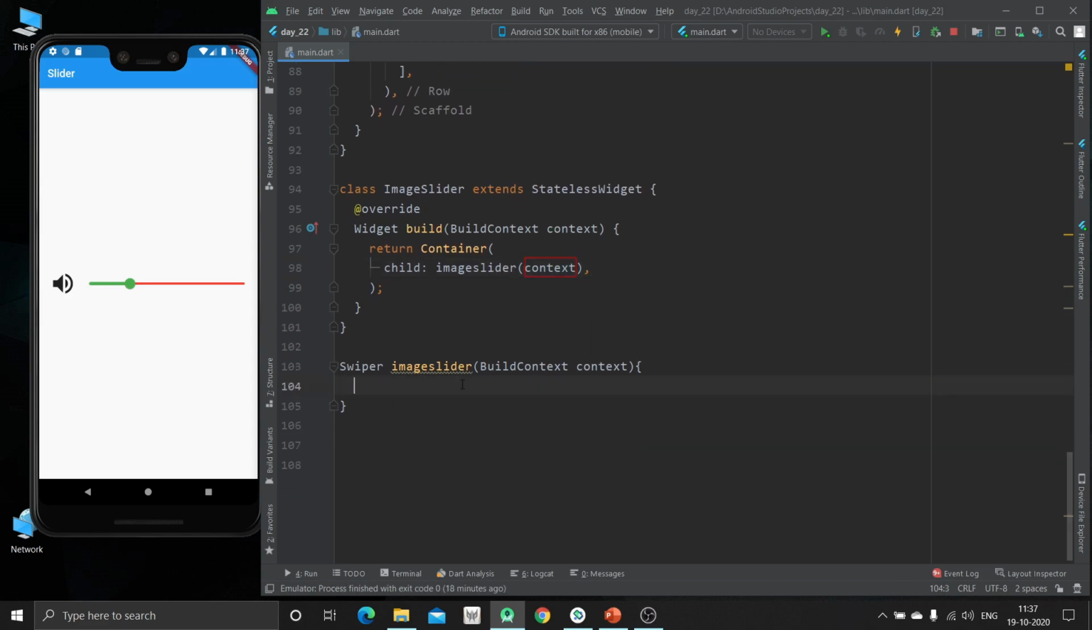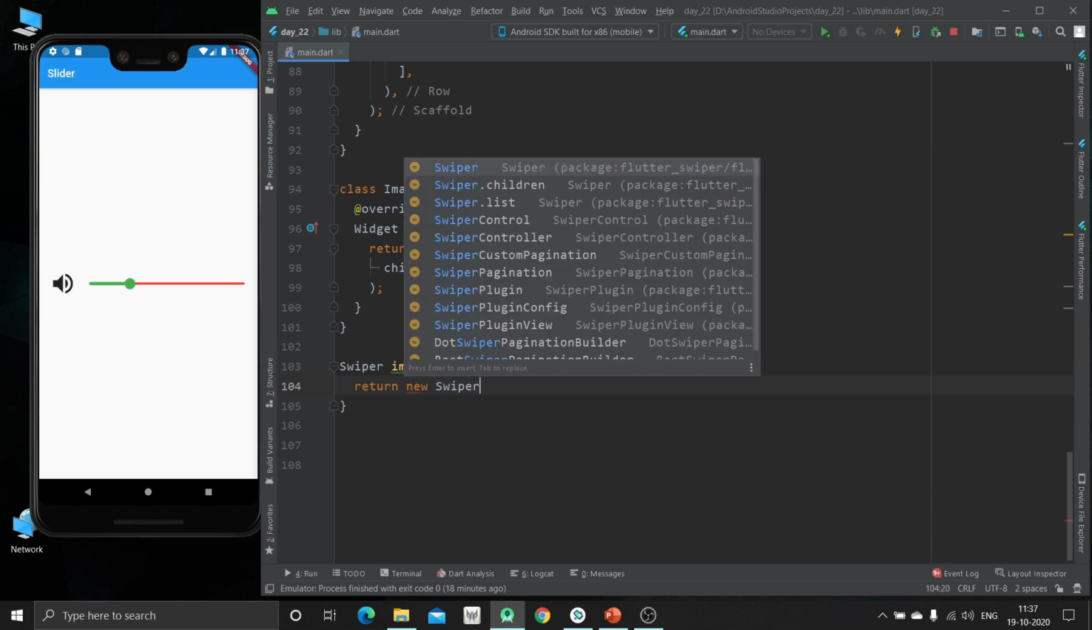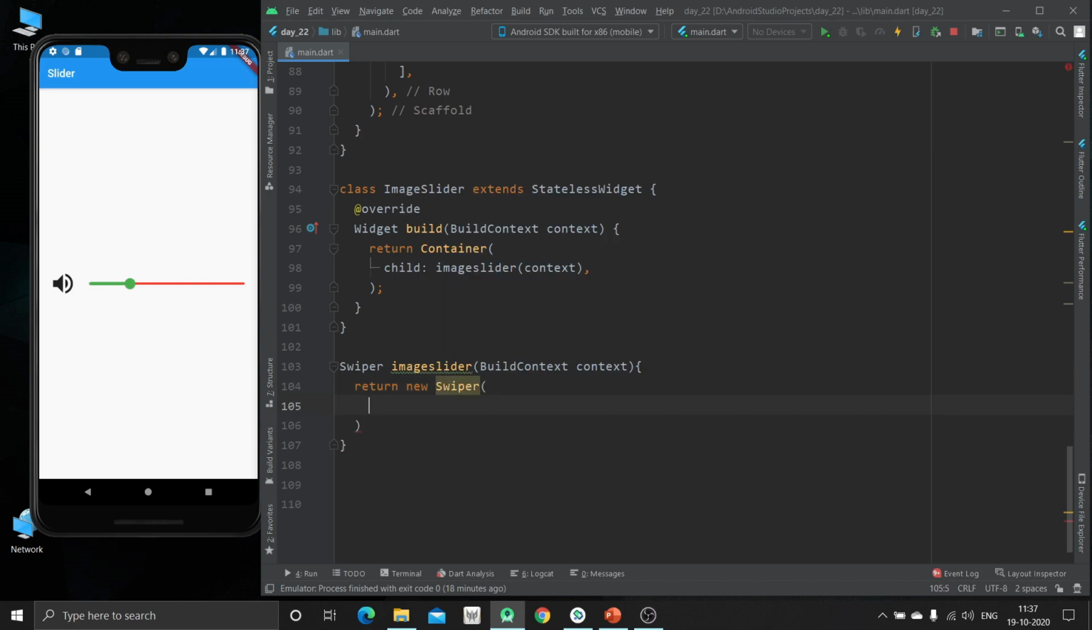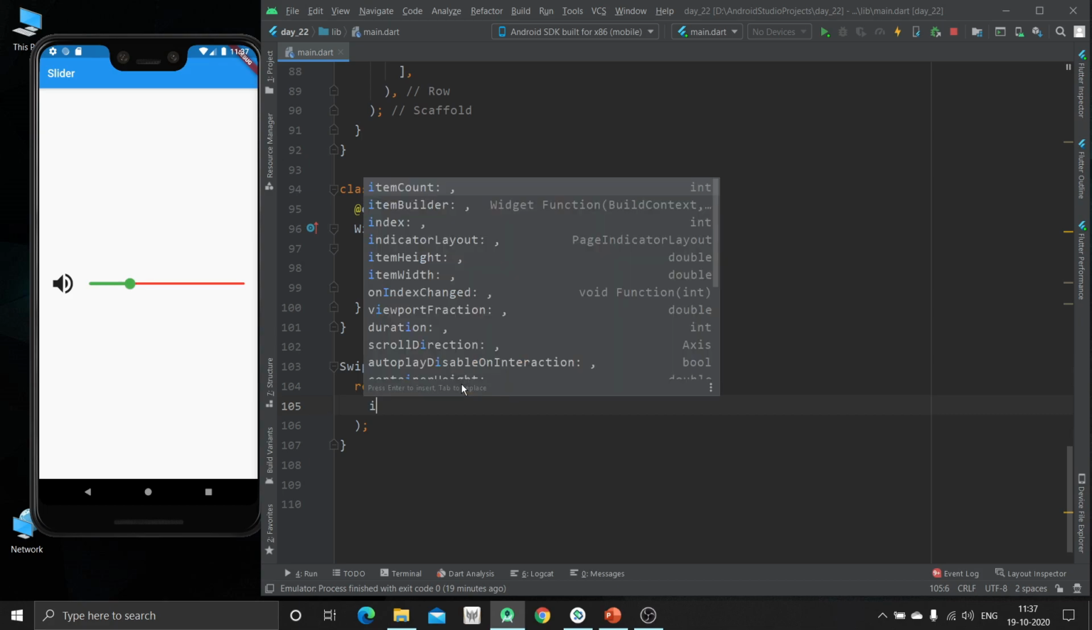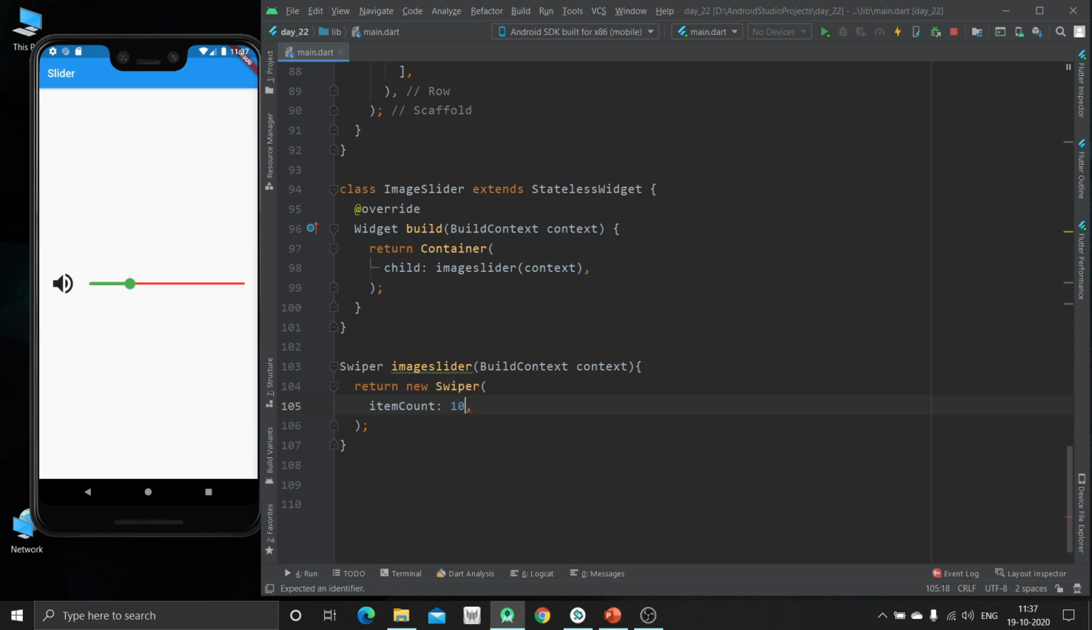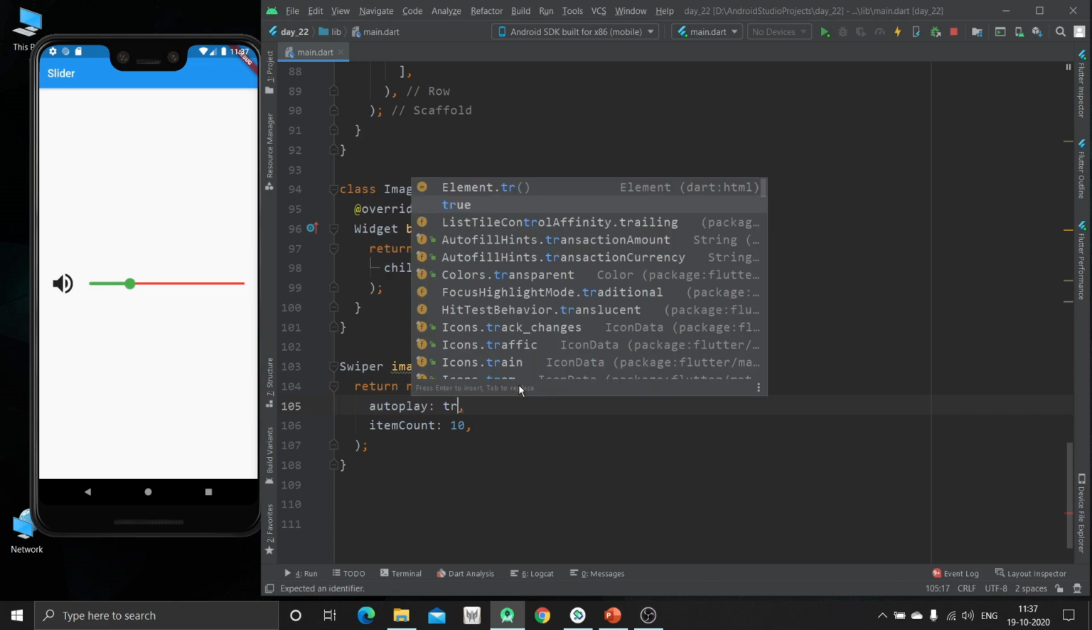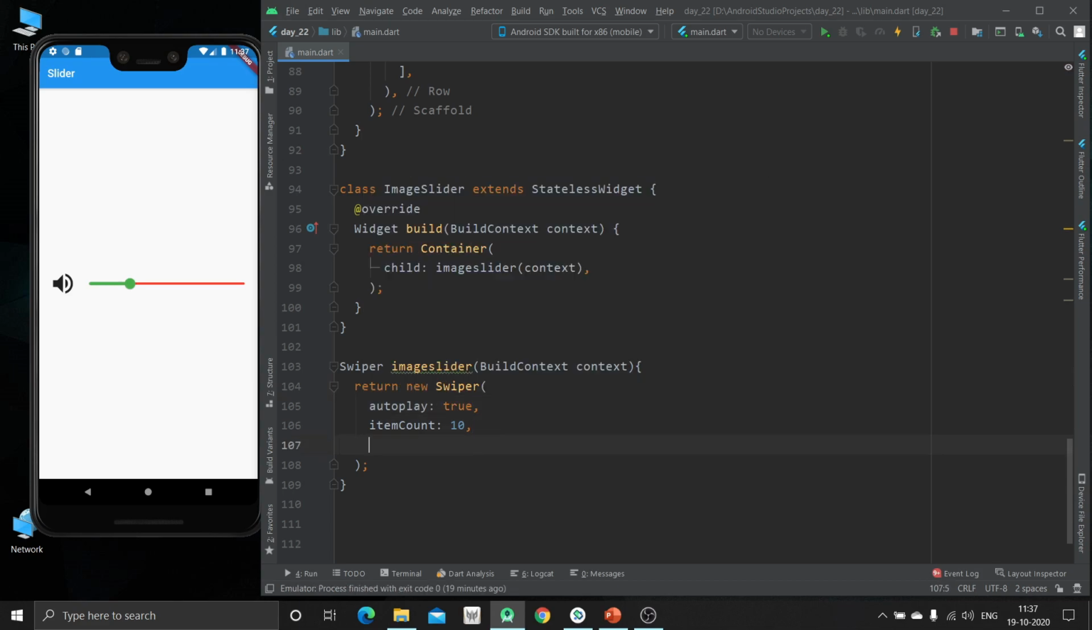Now we are going to return swiper. Okay, we will return new swiper. Now inside this swiper, okay, it is returning, so we have to specify the semicolon also. So inside this swiper, the required parameters have to be mentioned. So the first one is 10. Okay, we have to make the autoplay as true. We are not going to move the image. Now the third one is item builder.